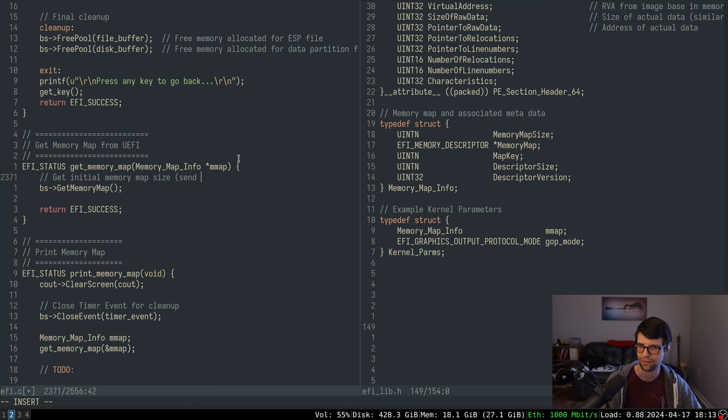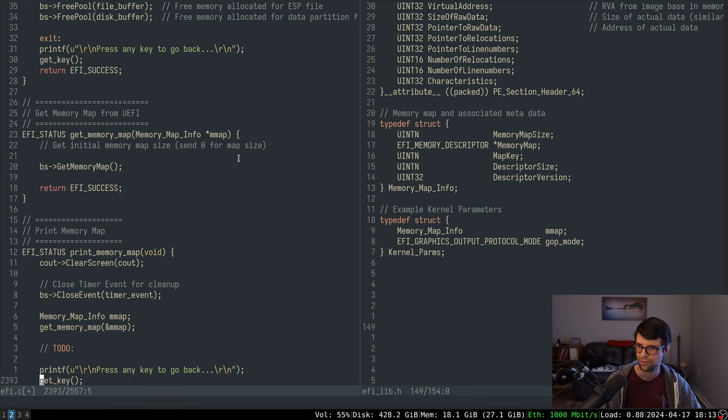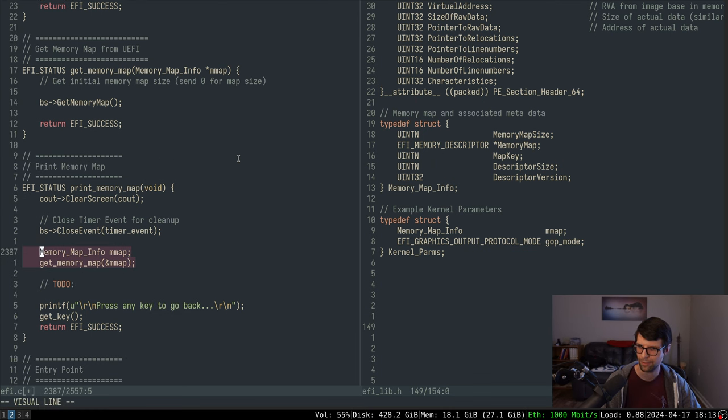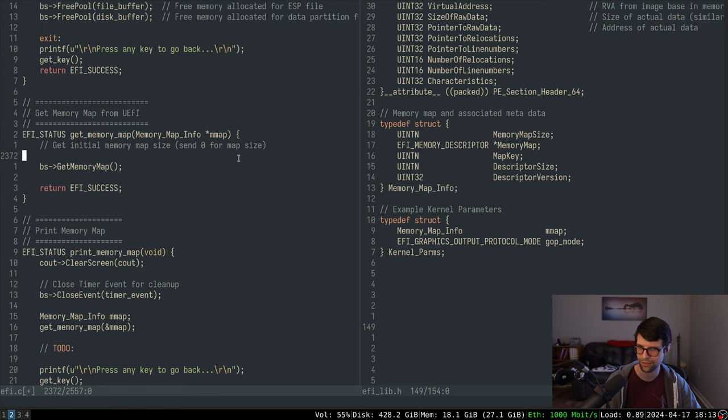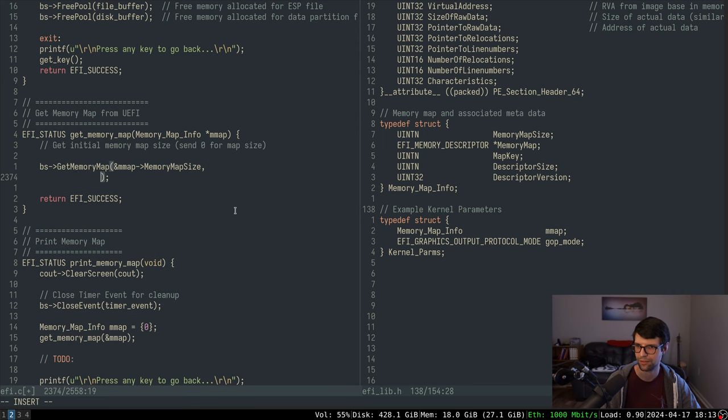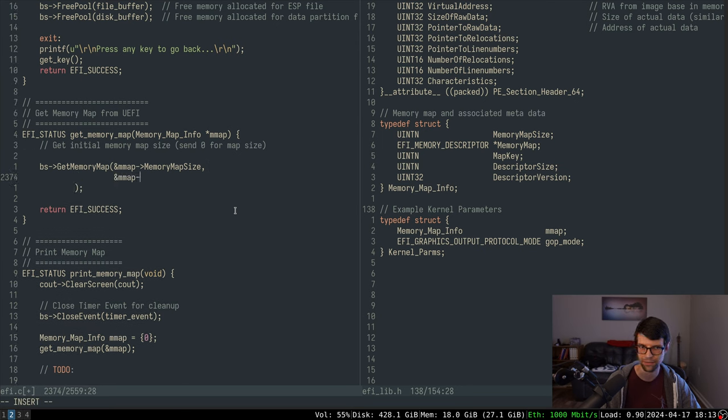So let's do that. Send 0 for map size, we'll say. Okay. So I passed in a memory map here. It's not filled out, so we can memset it or do something. Let's say it's going to be filled with zeros, so I know what the values are. I know this is going to be null, basically, and these are going to be zero. Okay, then I just have to dereference and get those values. So we'll have memory map size. It needs a pointer, so that'll be an address. And we'll do that for all the other ones as well, basically.